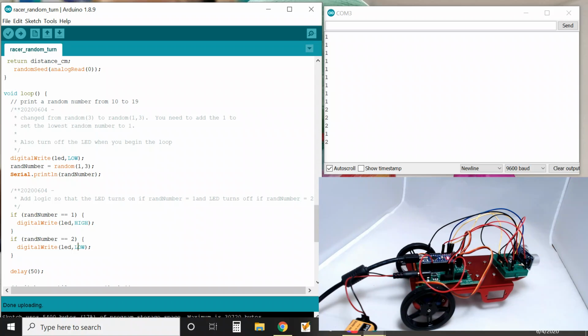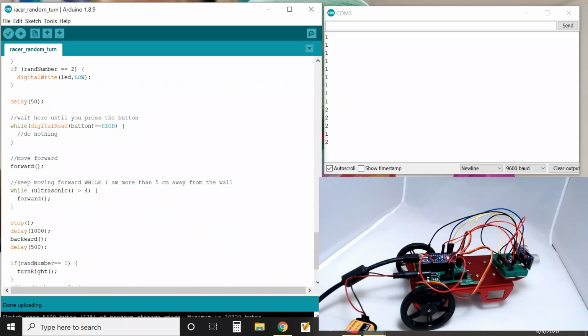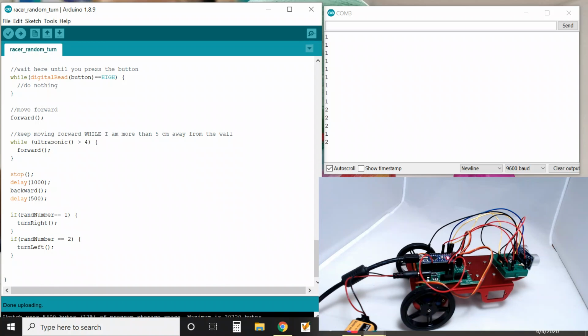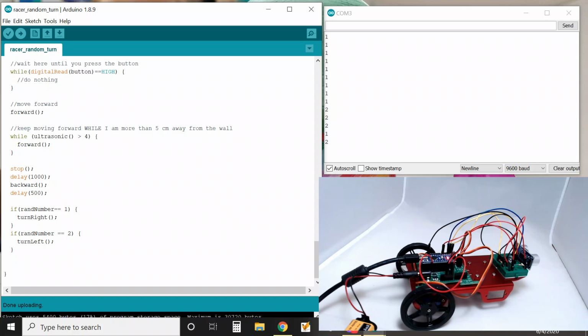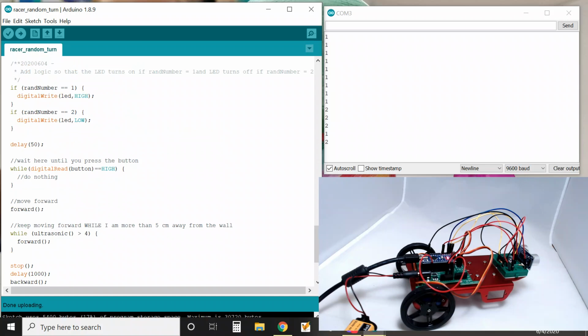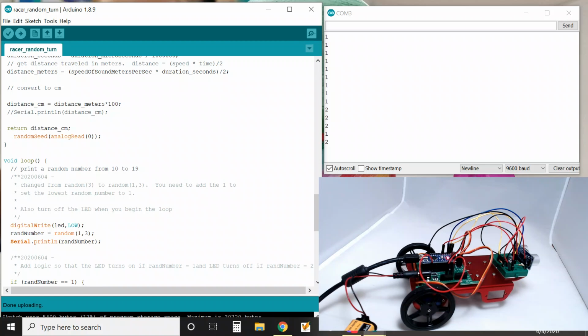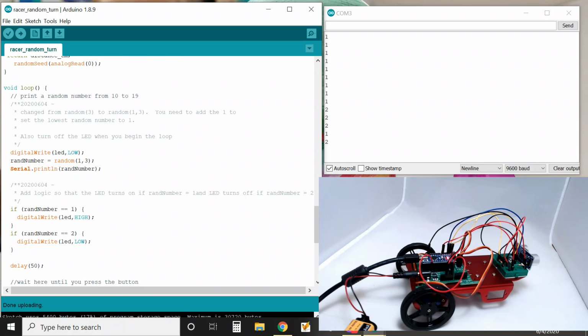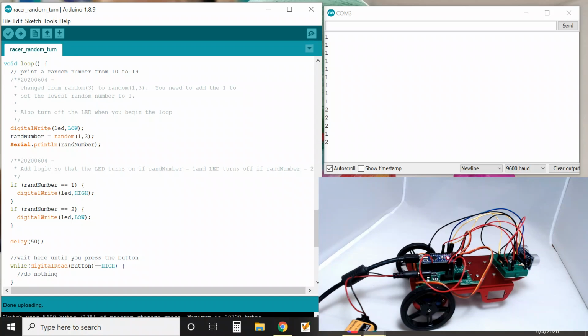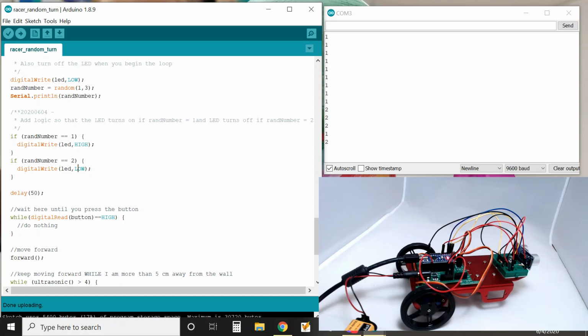And then going down, I left all this the same. So no change here. I like what you did here. If it's a random number 1, turn right. If it's number 2, turn left. Now, one thing we need to keep in mind, once it's finished here, it's going to go back to the beginning of the loop, right? It's going to go right here, and then take a new random number, turn the LED on or off depending on what the number is, and then it's going to go back here and wait.